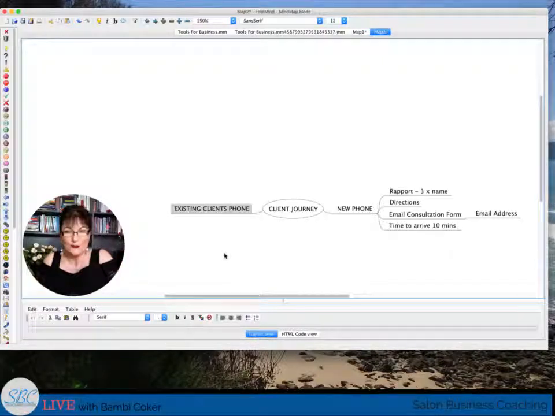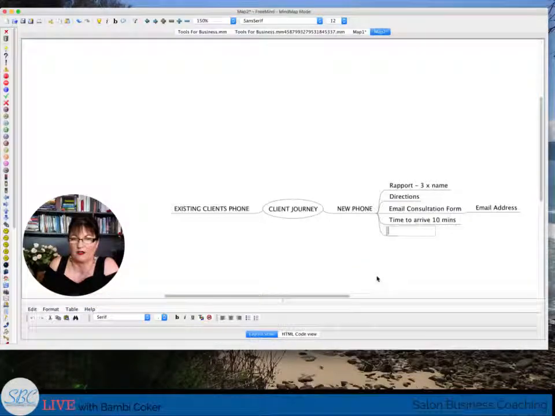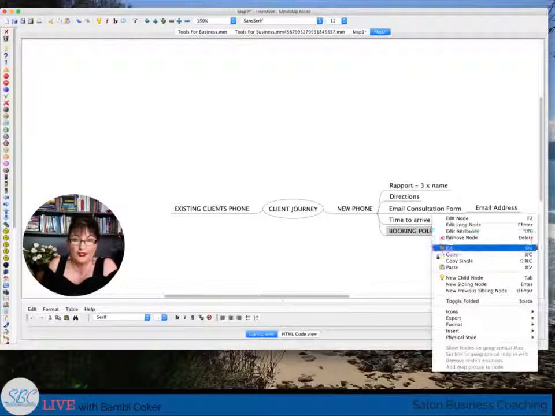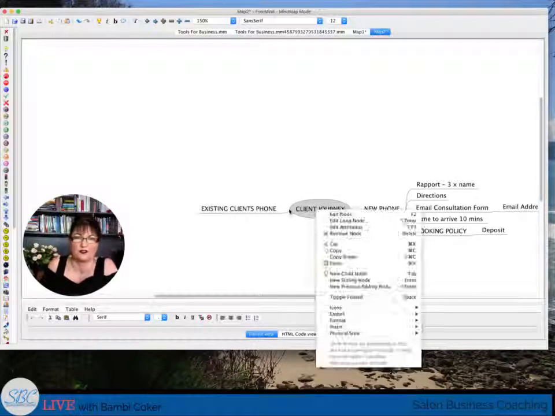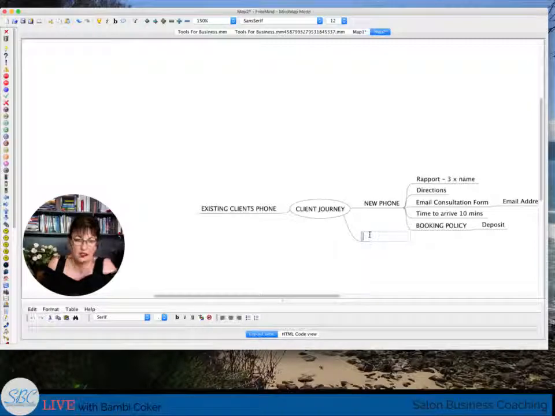Put that phone in the drawer so you don't hear it. And so then what else might we put here? Oh, we have a booking policy. Excellent. Need to tell the new client about the booking policy. Do we take a deposit? We do. So we need to do that as well. Okay, so that's the new client. And of course you can add a lot more to that. So then the next thing you want to do is when a client arrives. Okay, so a client arrives for the first time.